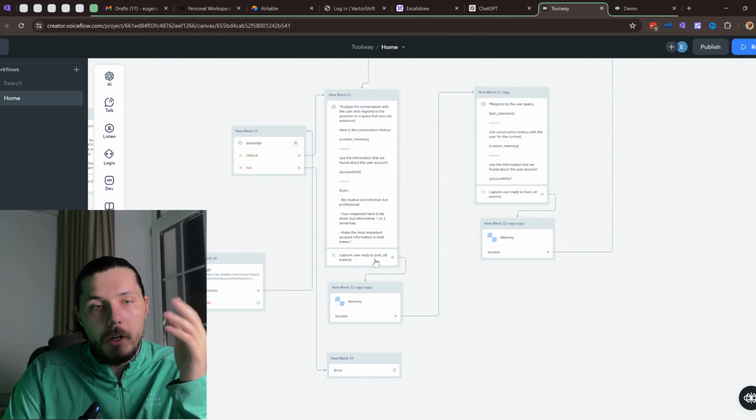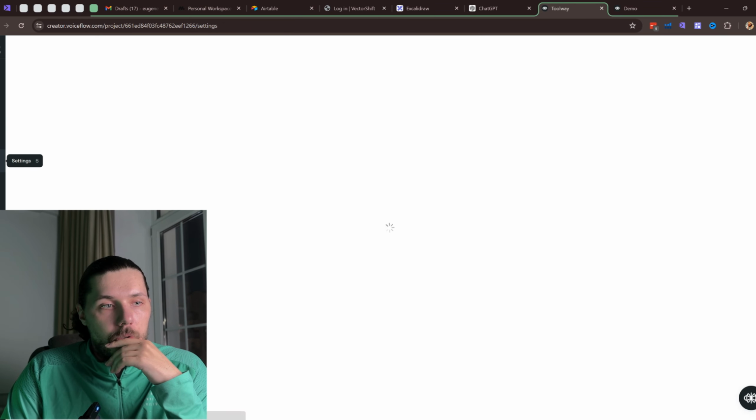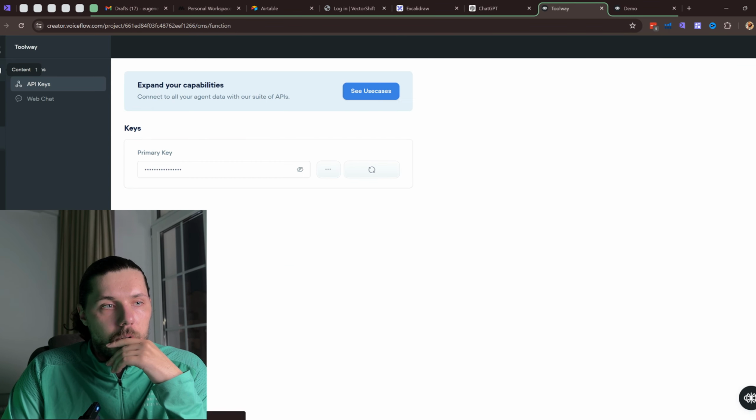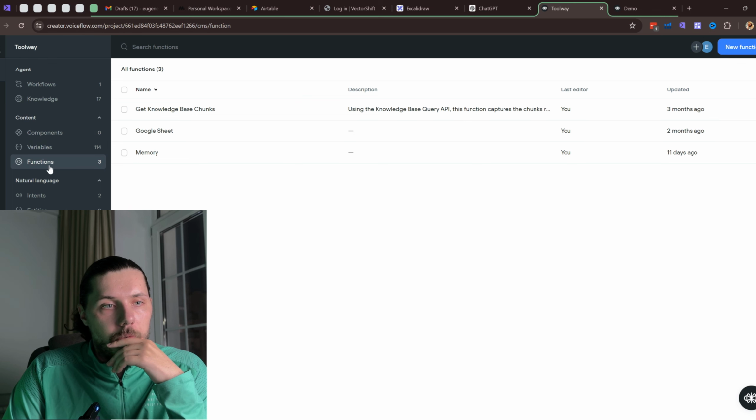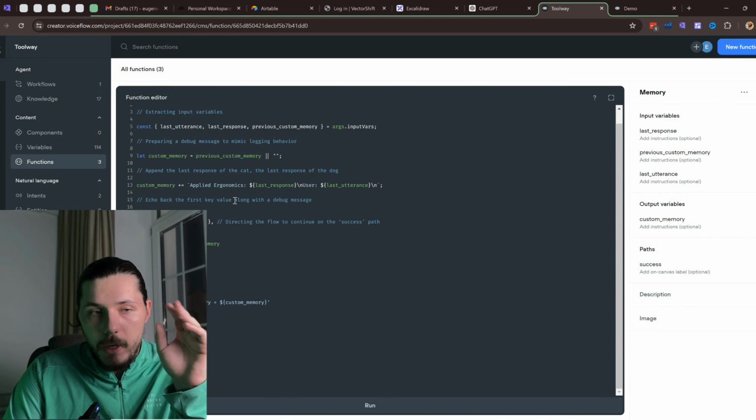So this is how it works on one of our demo projects. If you go to, where is it? Yeah, it's here. It's in functions, in memory. So you will not have it, okay?